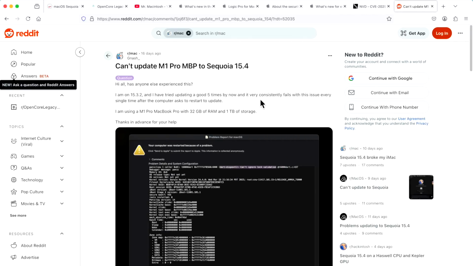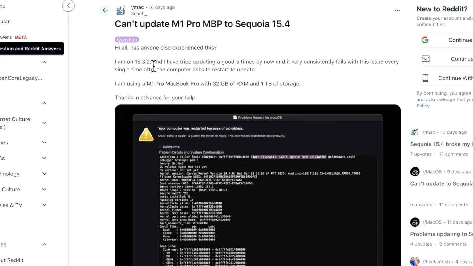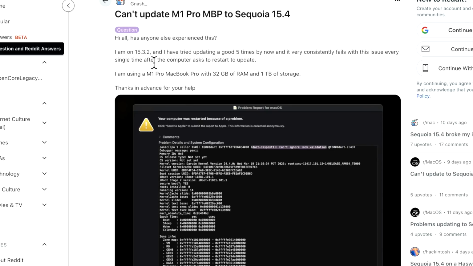So here's an example. This Reddit thread was posted: can't update M1 MacBook Pro to Sequoia 15.4. And the post asks, has anybody else experienced this? They tried to install the update, and what would actually happen is the Mac would come back up and it would still be on 15.3.2 or 15.3.1. And it would show that it had a kernel panic.